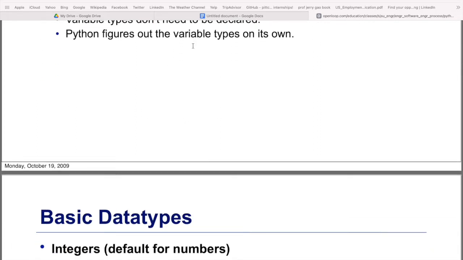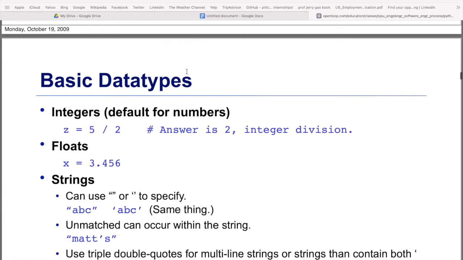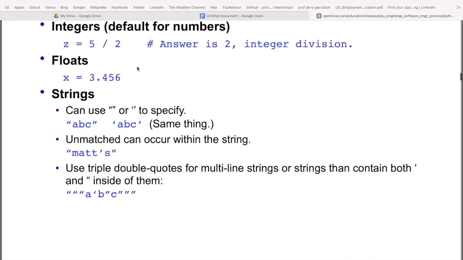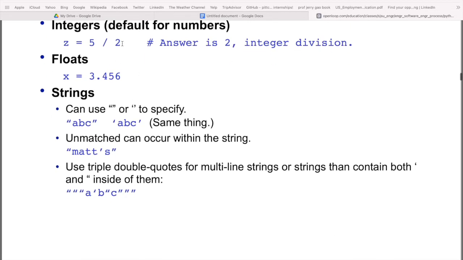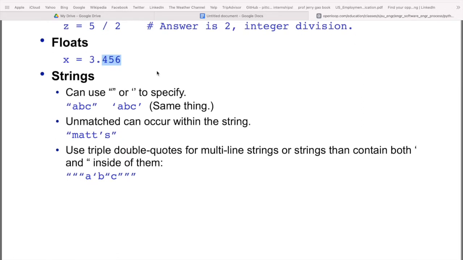Python can automatically figure out the kind of variable it is. Now the basic data types. We have integers, so if we do the division 5 divided by 2, it should be 2, because we need the integer part here. Float is 3.45, anything in decimal is a float value. A string is specified by using double quotes or single quotes.